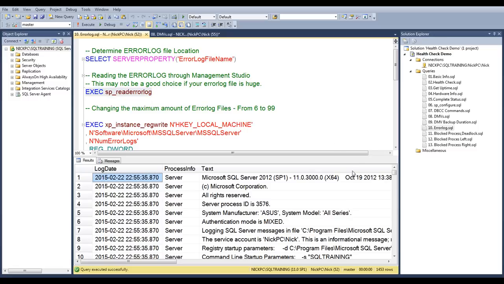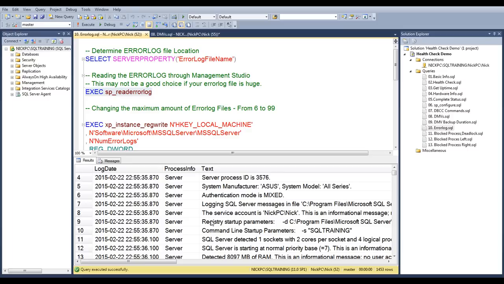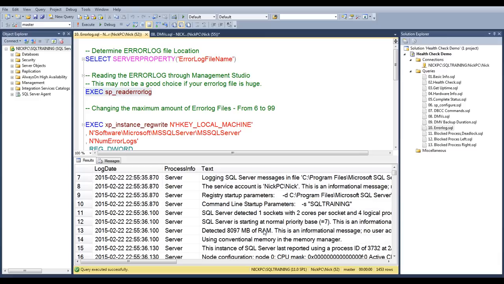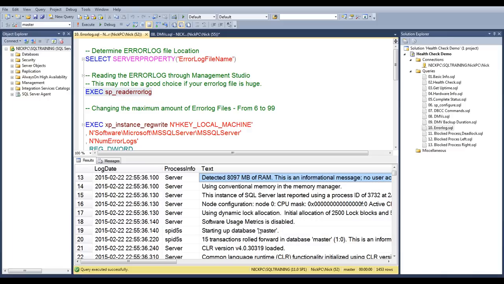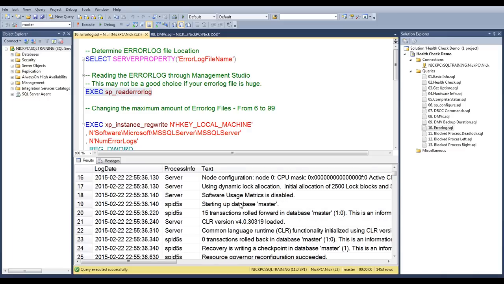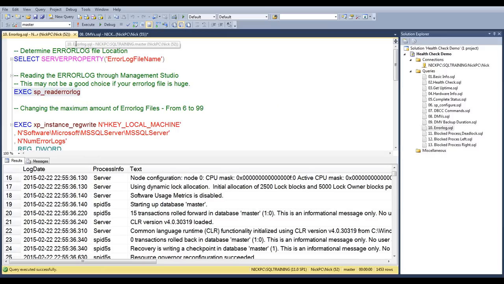Now here's a sample of how it looks. In this case, these were the events logged when the SQL Server was starting. As you can see here: startup parameters, the service account, the authentication mode. These are evidences that the SQL Server is starting. How many gigabytes of RAM the operating system has, and many other technical data. I'm going to close this Object Explorer so you can see more of it.